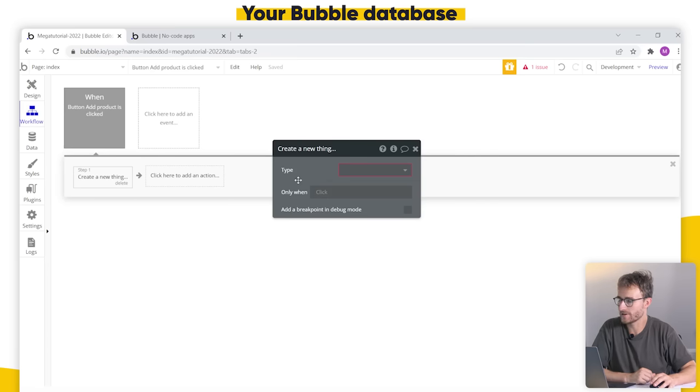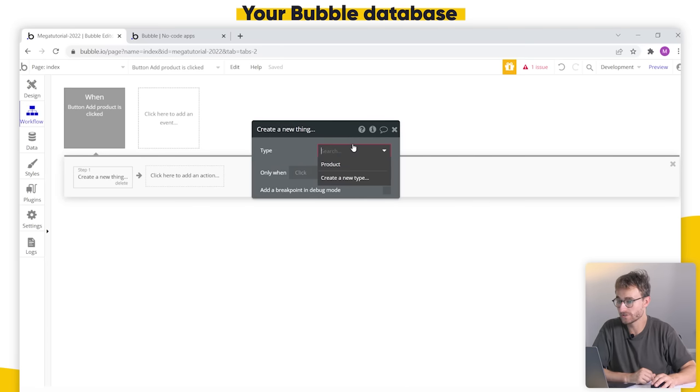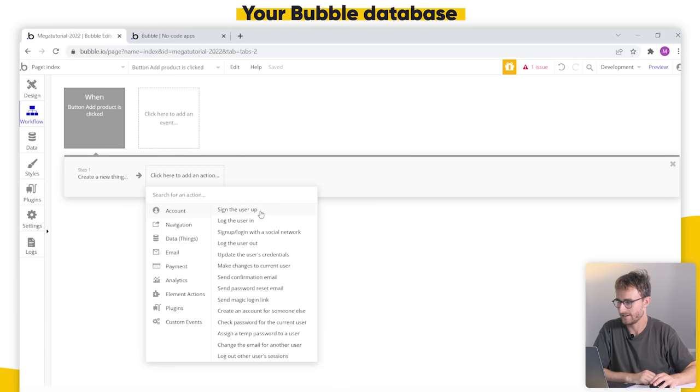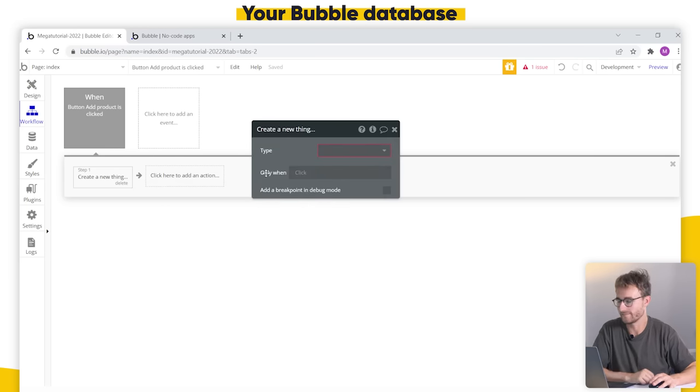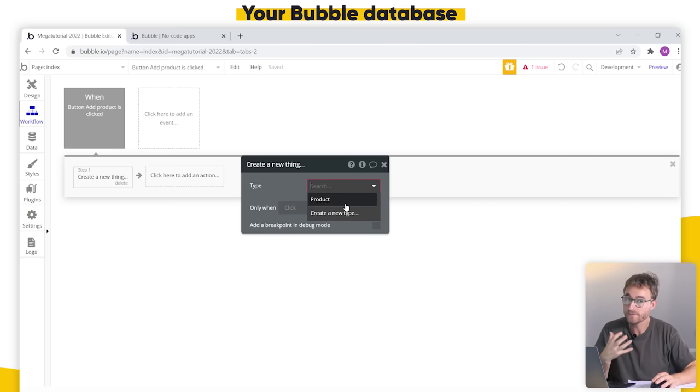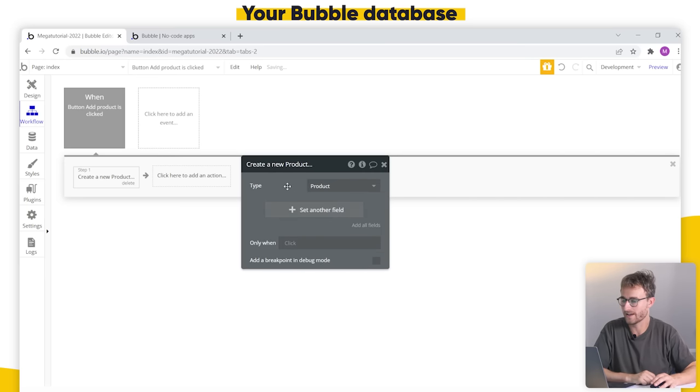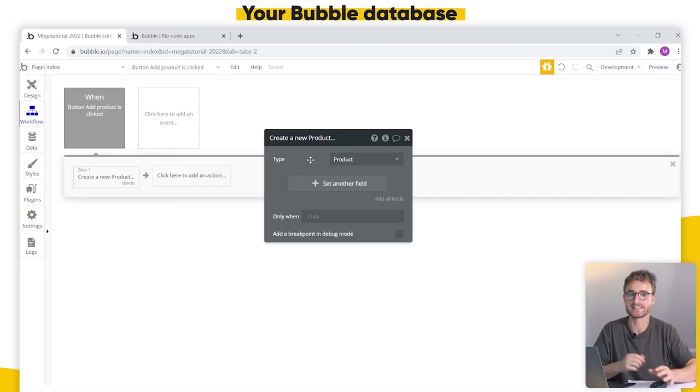But now that we're creating a new thing, we're going to choose from all of the non-user objects. If we were creating a new user, there would be a different action that we would actually choose. It would be under account and then sign the user up. That would be the action we would choose. But we're going to kind of ignore that for now. So now we're choosing the type of thing that we want to create. So we already have that product template sitting in our database. Okay, so now we're creating a new product every time that this button is clicked.